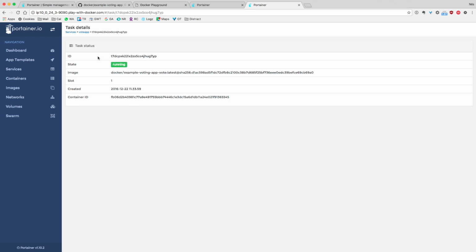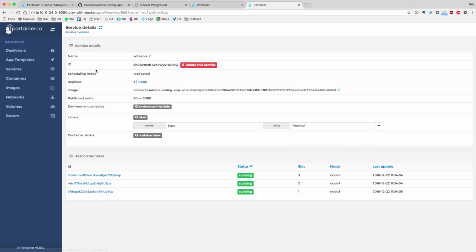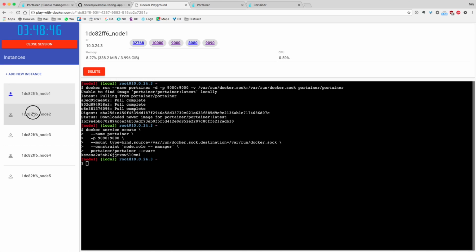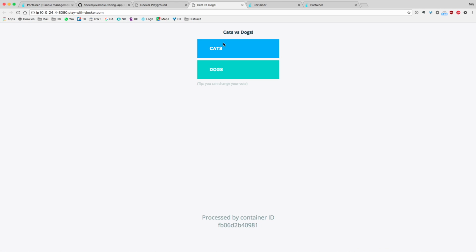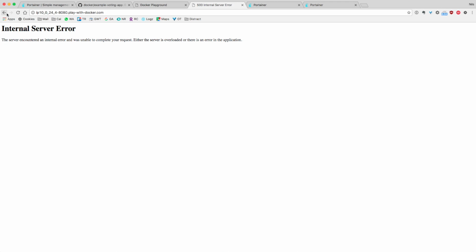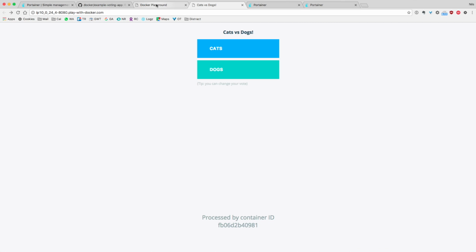Can even go into the containers, so by now they're already running. So in vote app I have 3 of the requested containers running, so I can check again in the Play with Docker. So on 8080 there is a service running, cats and dogs. You're probably familiar with this already. Now, when I click one, it will give me an error since there's no Redis running yet.